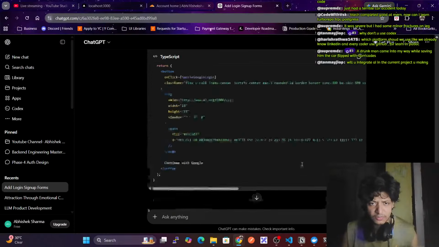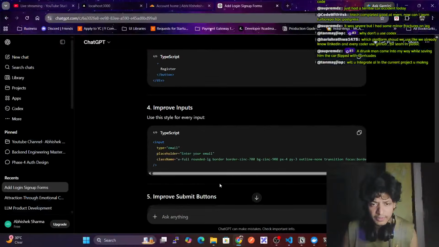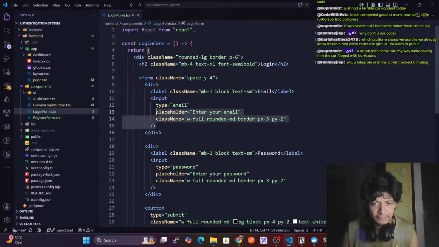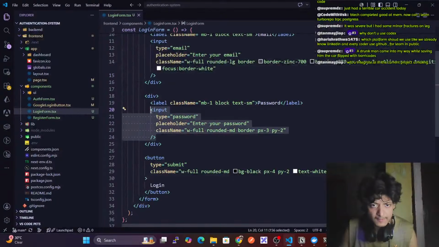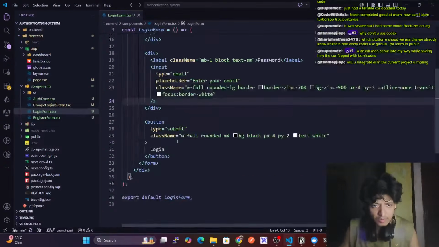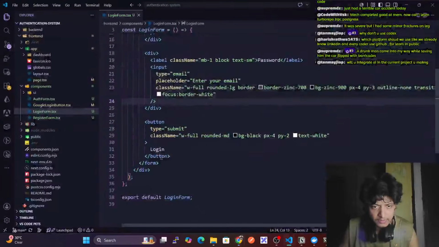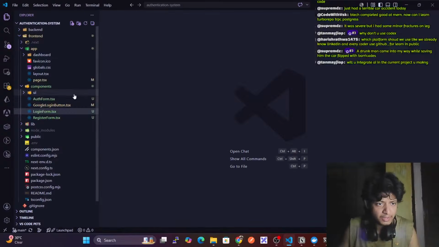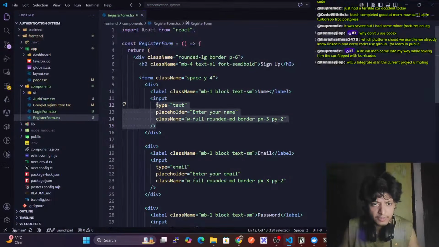Okay, we have this auth form. Hold on, auth form. Okay, then inputs. For every input, login form, input. Okay, we have this input. Put this here. Then put this here. Then improve submit buttons. This button, copy this, and for this button, paste it here. Okay, login form done. Then register form, same thing. Input, copy this, input, copy this, paste it here.